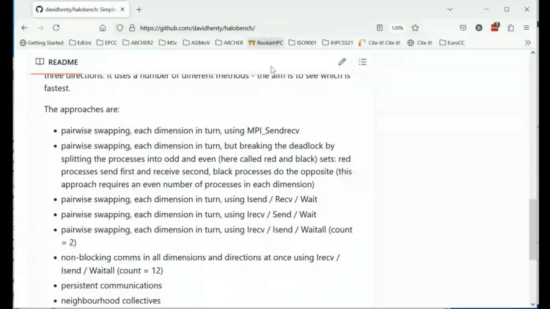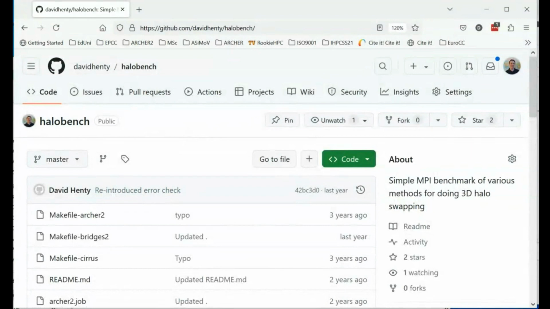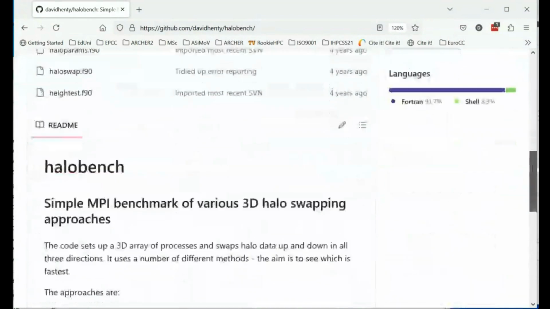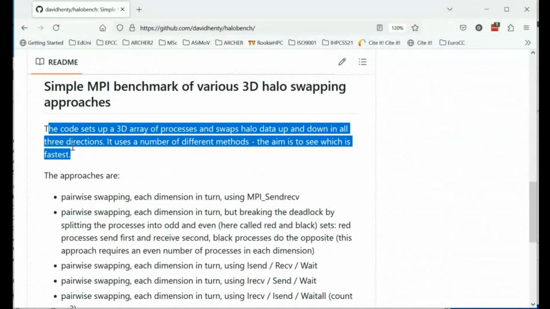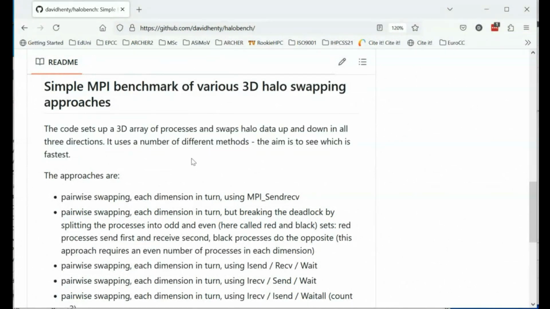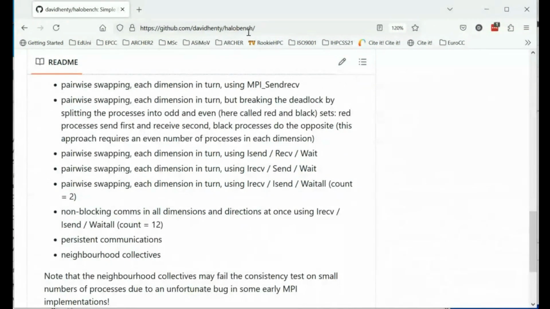Hopefully, yeah. So sorry. Unusually for me, I put it on GitHub. You can get the halo bench here. As it says here, this code sets up a 3D array of processes and swaps halos in all three directions using a number of different methods. You can change the size of the buffers, and I basically tried to implement every approach I've ever seen anyone do for halo swapping.